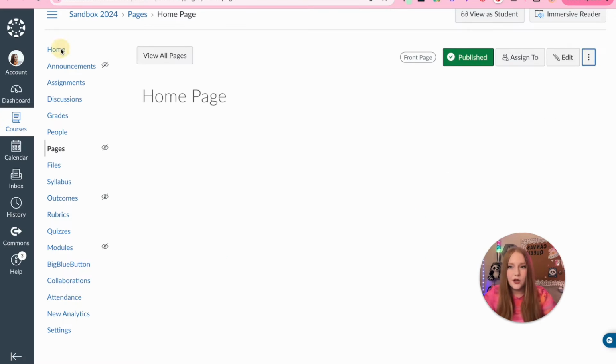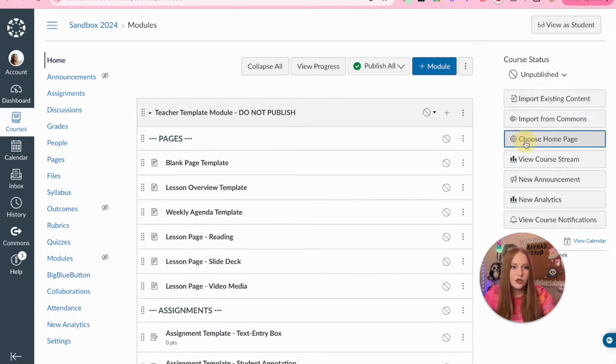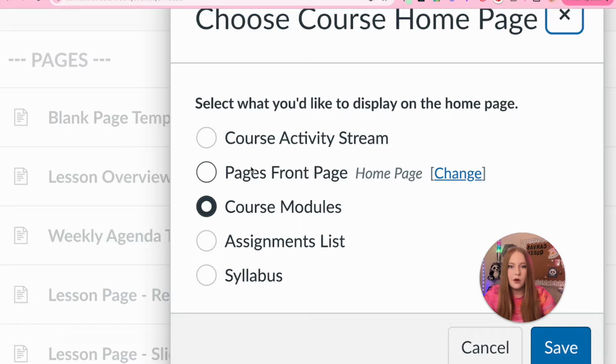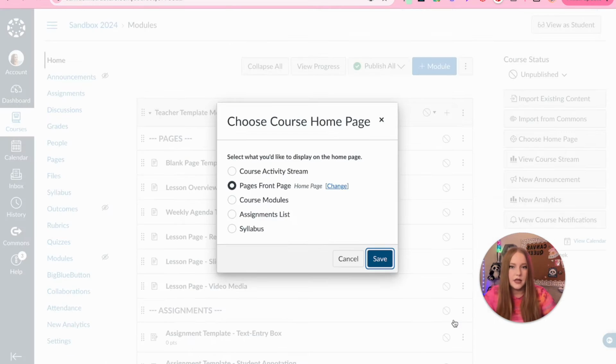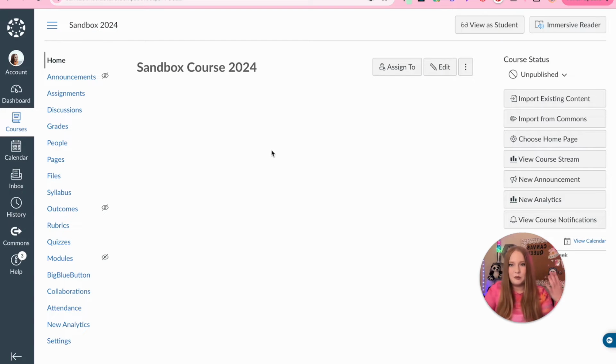So now when I go back to home and click choose home page again, I am now able to select page as a front page. We'll click this and select save. And now I just have this blank page, so I need to edit my home page now.